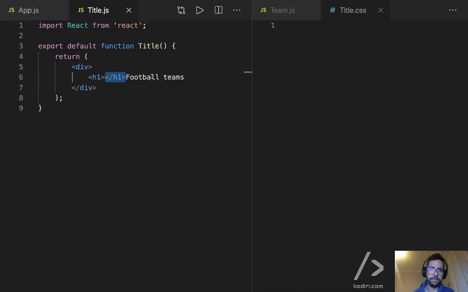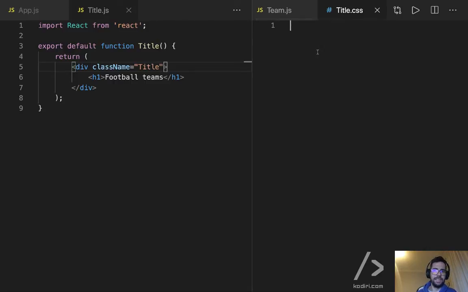Fantastic. So what I always do when I want to style a component is, first of all, I assign a class name to the root element of my component. And what's the name of the class name? Unsurprisingly, it's the same as the component. Class name title. The next thing is, on the right-hand side, on the CSS, I refer to the title class name, and then I apply whatever styling is relevant on this component. So for instance, let's change the color to red.